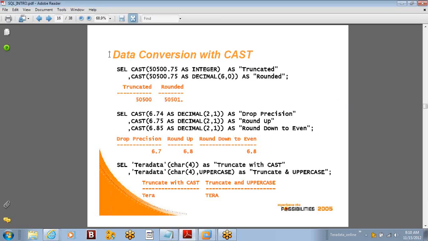And now this slide shows you how we can convert data types from one to another. In Teradata we use the convert and store operator. The short form of convert and store is cast. So we use this cast operator to convert data from one type to another type.